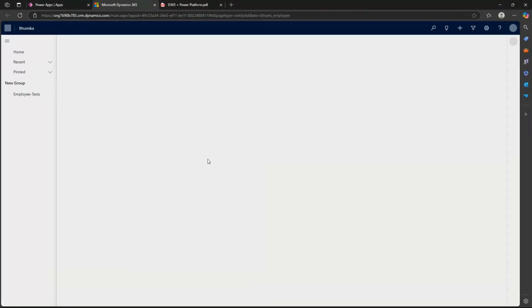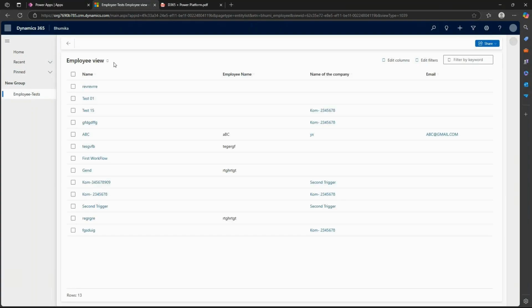If I open this application, for example, I developed this application. Maybe it's a simple application, but I developed it. See, I can see the employee test record. I wanted to keep a button here, and on click of that button, it should open a page like this.